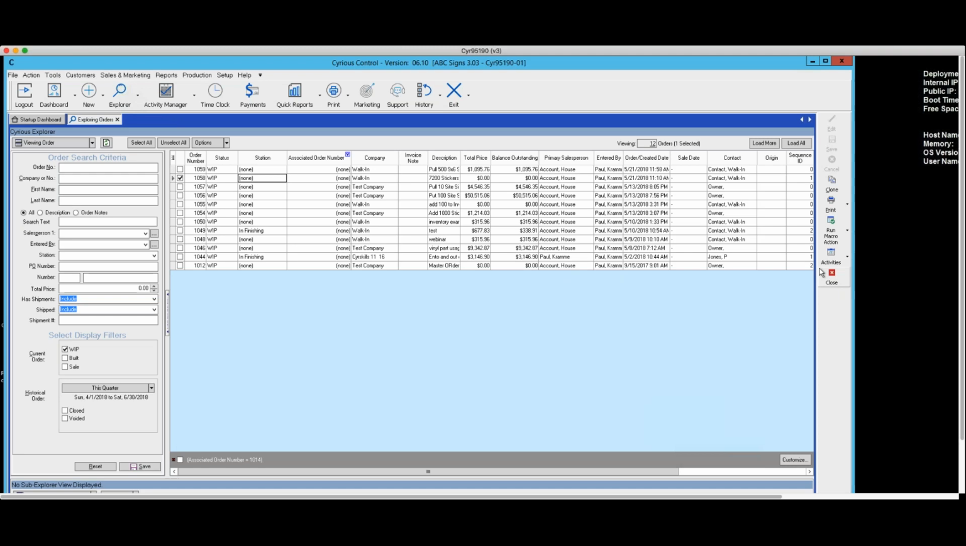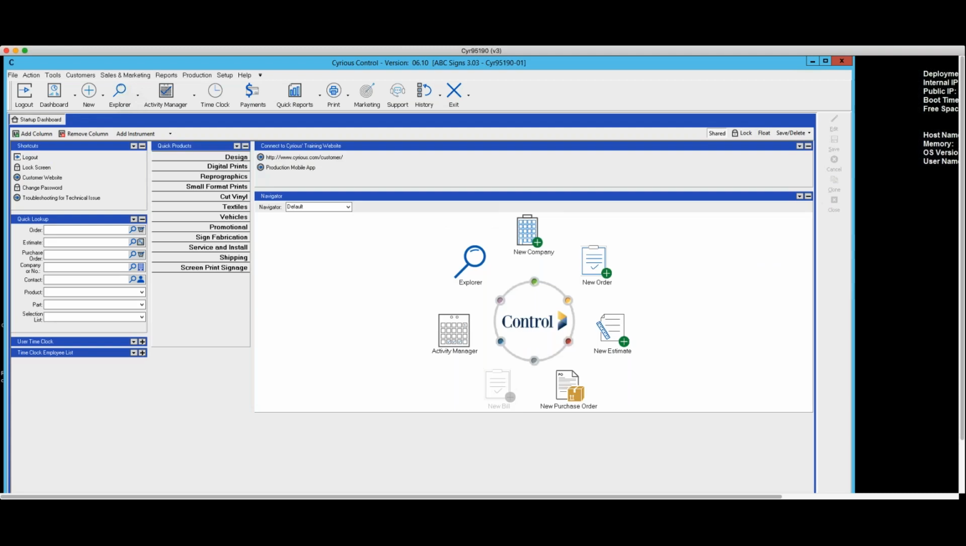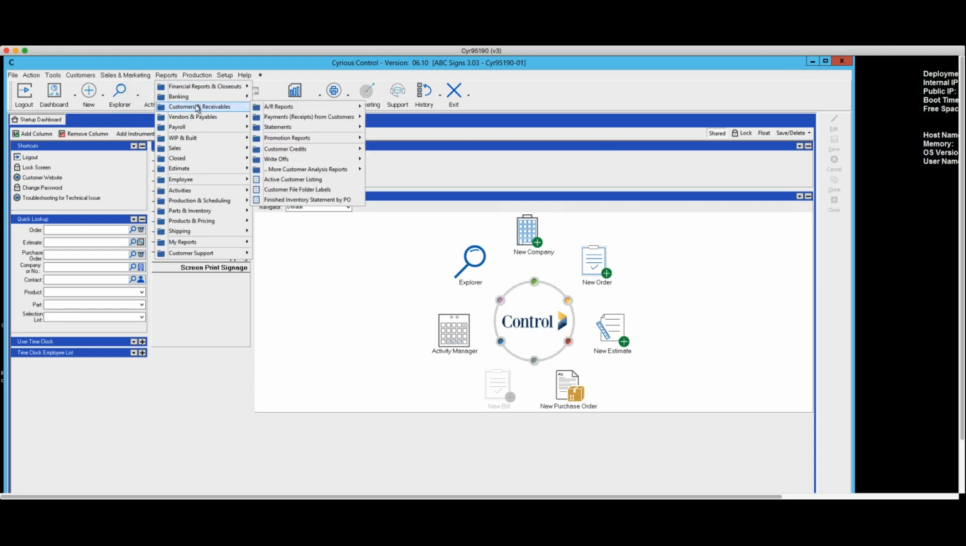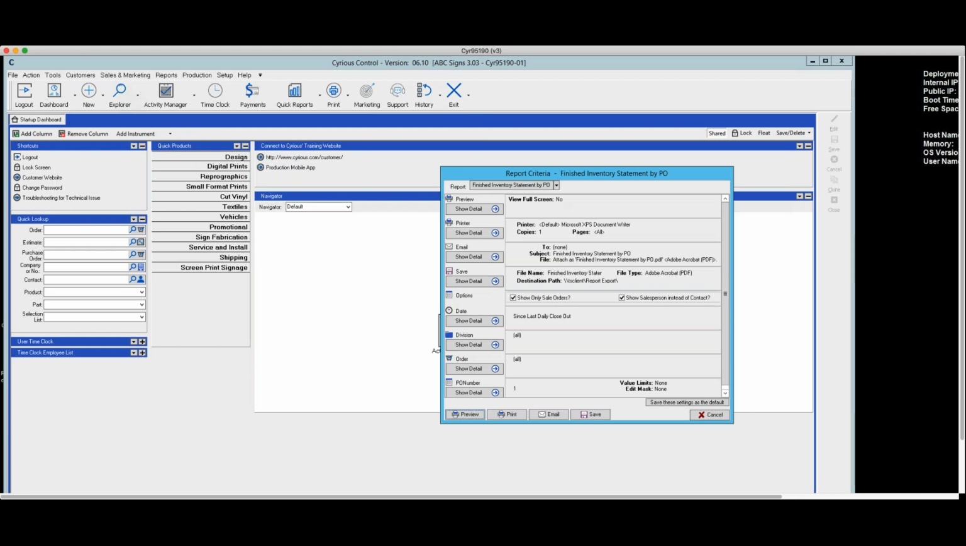You need to show the same process. It's essentially the same. It looks a little bit different. Okay. So to see what the inventory levels are, I'm going to come up to reports, and I'm going to come down to customer and receivables. And the one that's important is this very last one, finished inventory statement by PO.